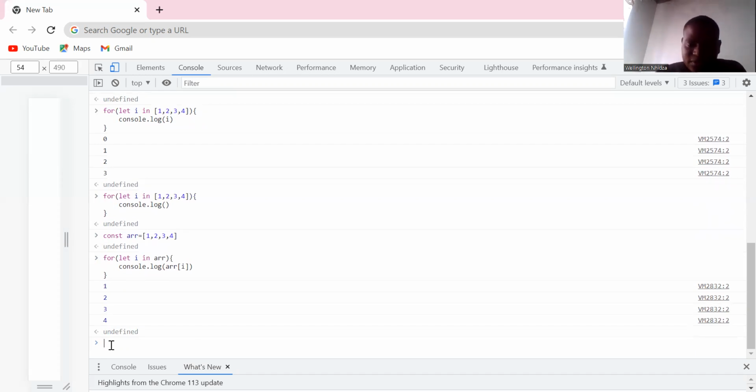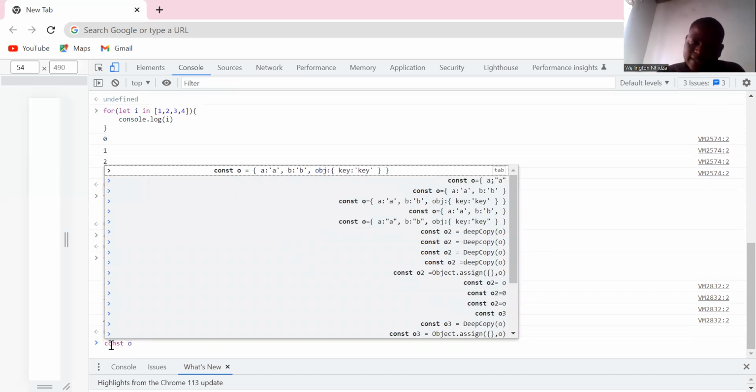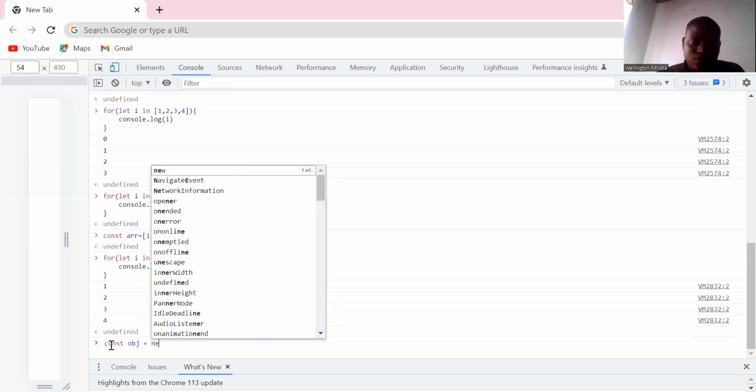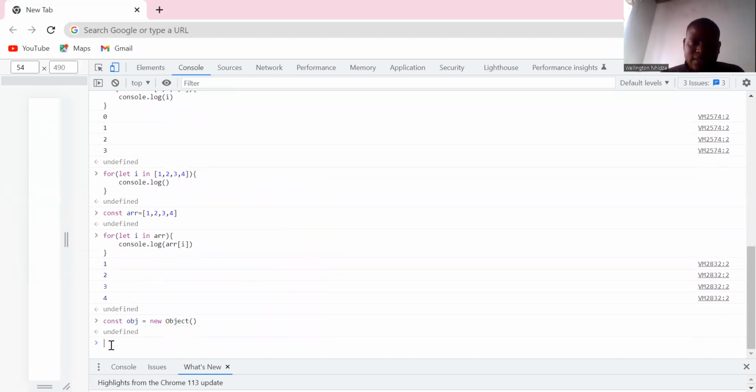You can do this. This is the old way. You can just say const object equal to new Object, like this, and we can put our values in the object.